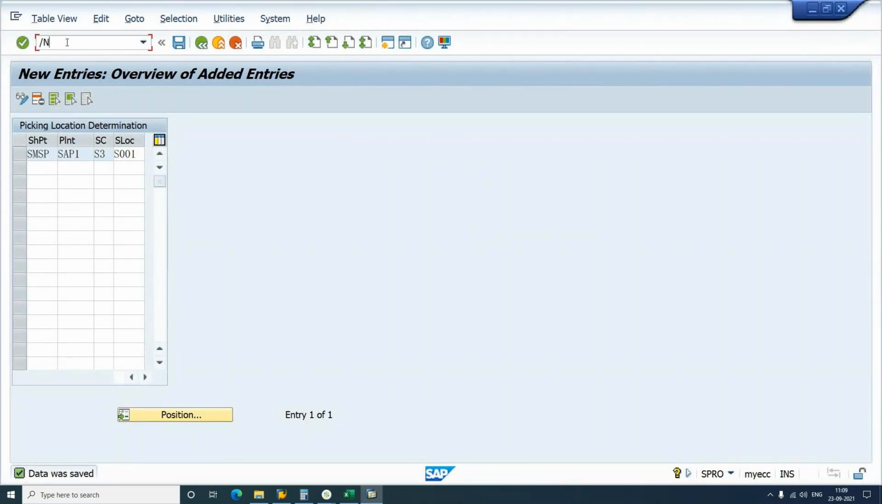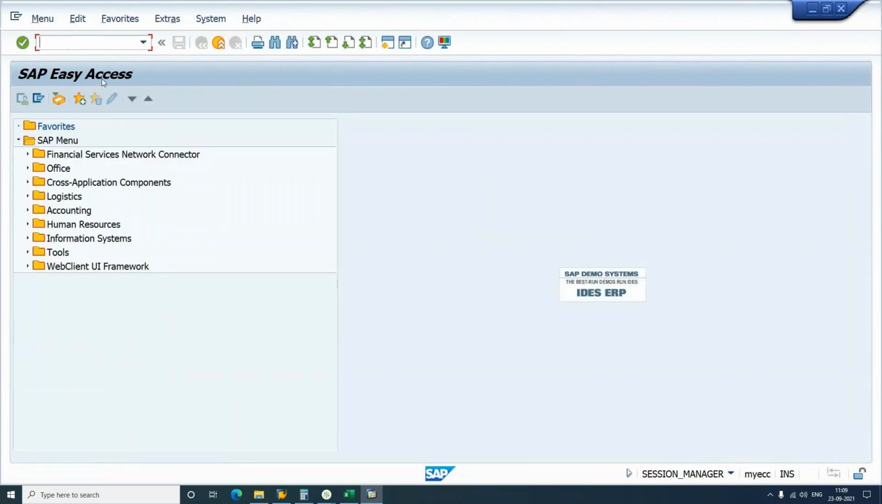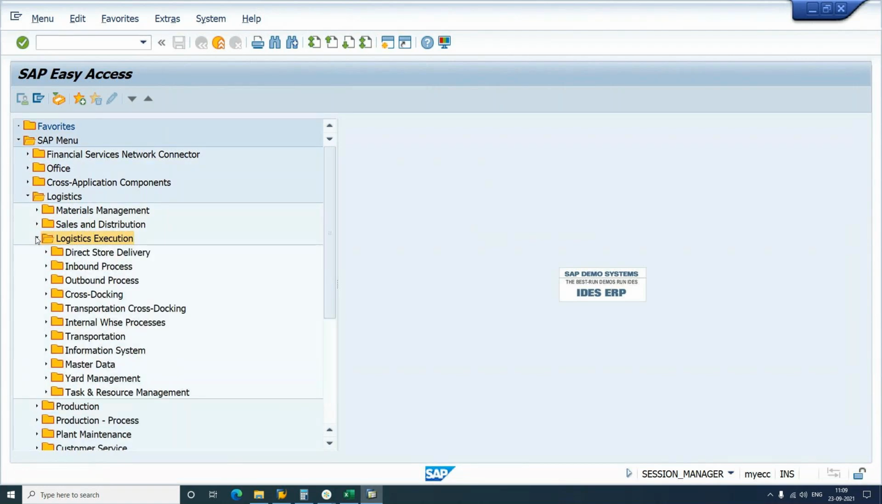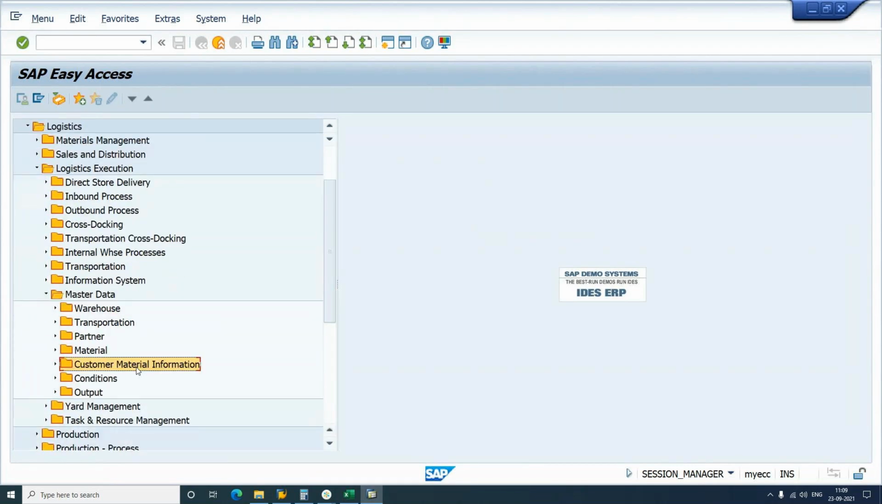If you want to go by the path for this master data, in the easy access menu, get into Logistics, and it's part of Logistics Execution. Under that, Master Data. If you get into this master data, Customer Material Information is what we need to maintain. If you expand this folder, VD51 is the transaction code.